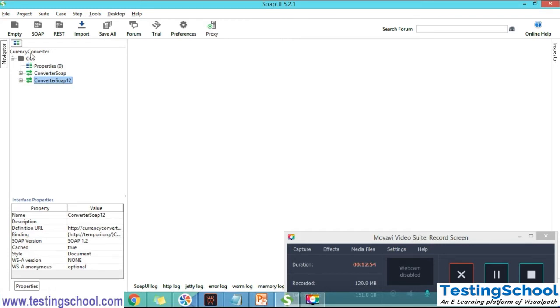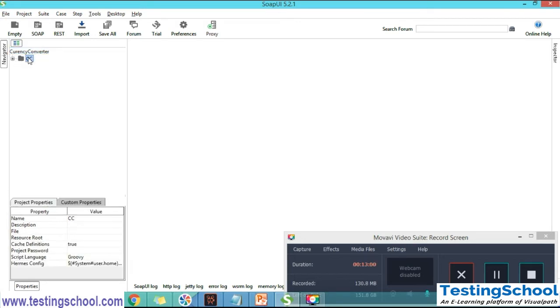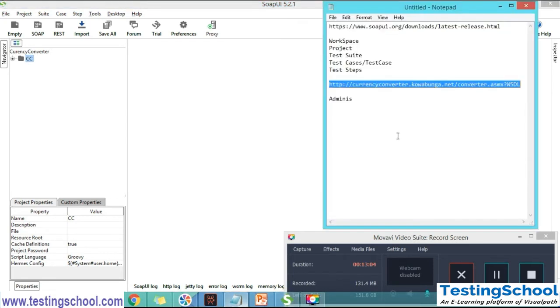So in currency converter this is the workspace. Under workspace we have created the project. This one is called the project. Based on the architecture we are following, we completed the workspace, after that we have completed the project, and after that we are going to create a test suite. Okay, a test suite is nothing but a collection of test cases.